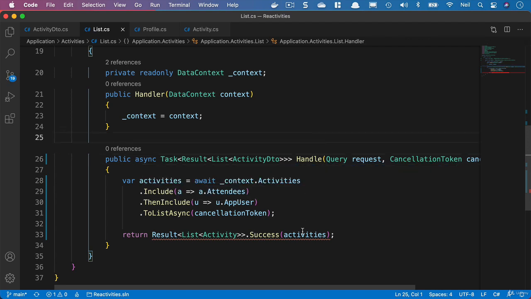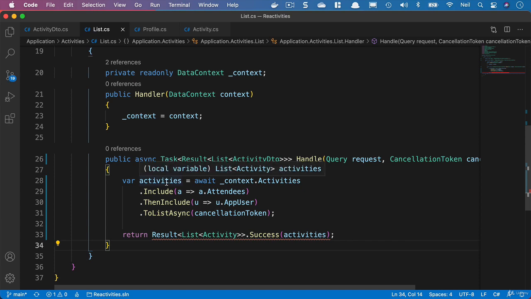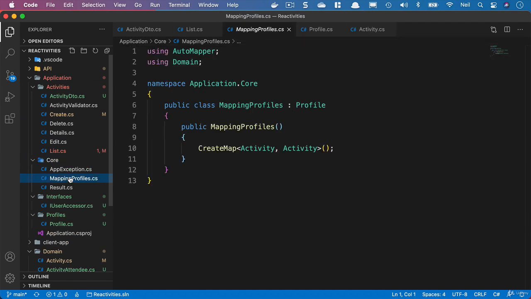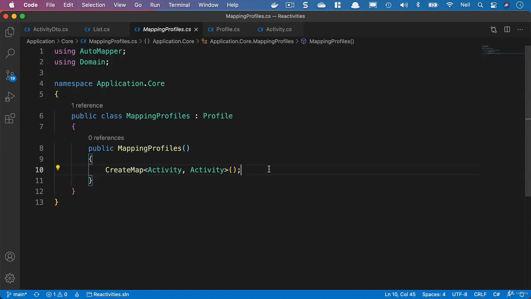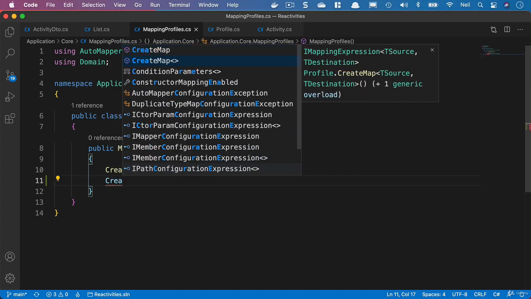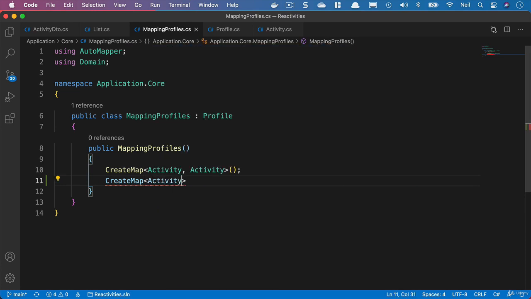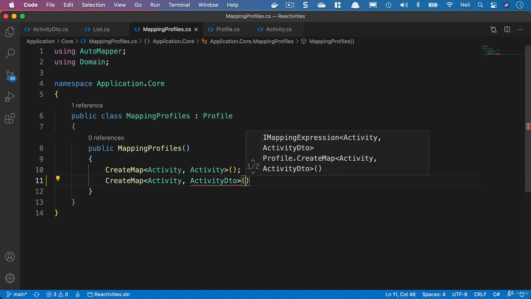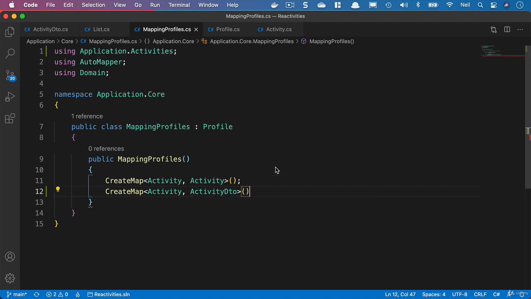Now, of course, we're getting an error here because this is a list of activity entities, not a list of ActivityDTOs. So what we can use to help us with this is use AutoMapper. And we can create a mapping profile to go from the activity to the ActivityDTO. So what we'll do, inside our Core folder where we've got our mapping profiles, let's update this and we'll add a new map that's going to go from our Activity to our ActivityDTO. So we'll say Activity to ActivityDTO. And we'll need to bring in Application.Activities here.